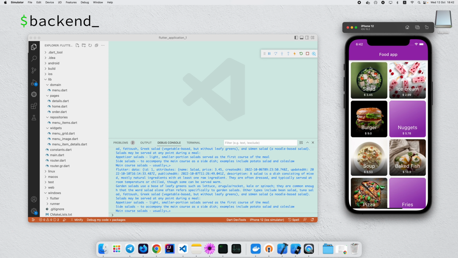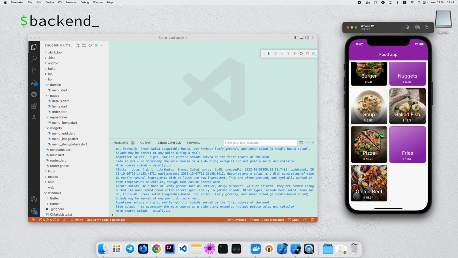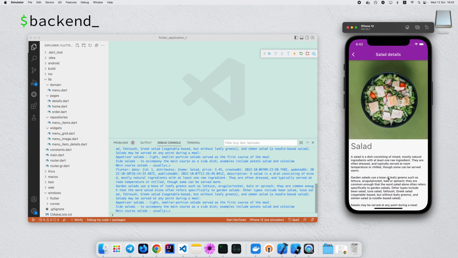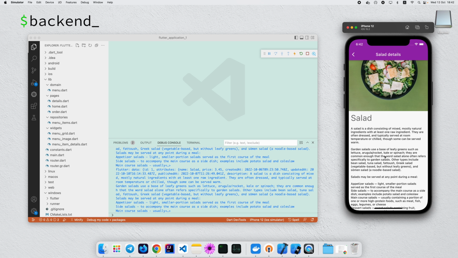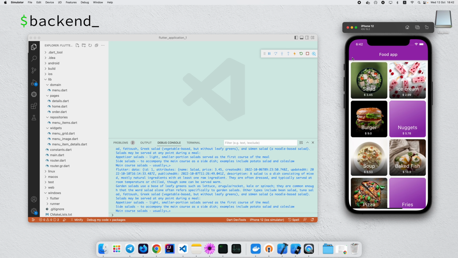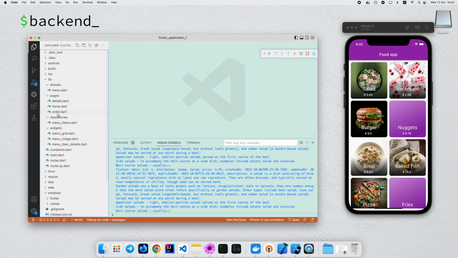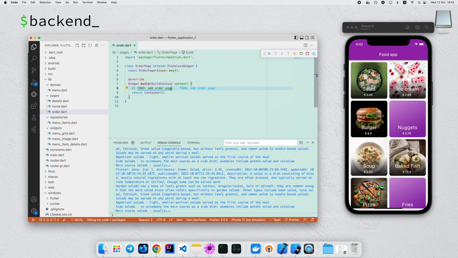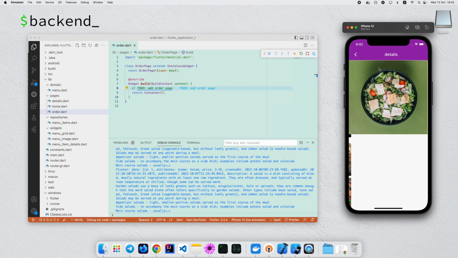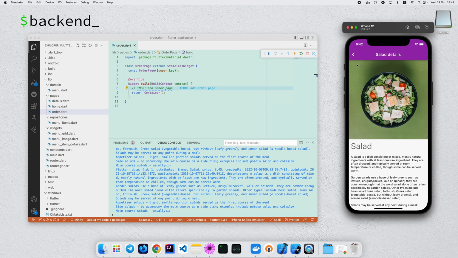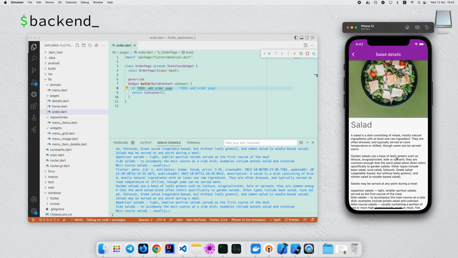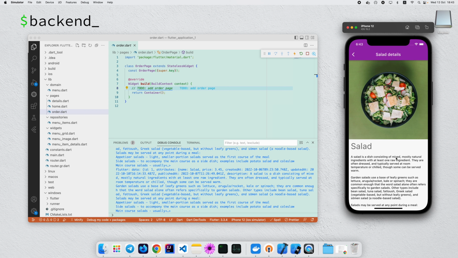Okay, so far we have a grid with all items and we have a particular item's details. Now what we need to do is add a shopping cart. We already have order.dart where our shopping cart is going to be, but first let's talk about how we're going to add stuff to the shopping cart. On the details page, we need to add a button to add, for example, a salad to a shopping cart.